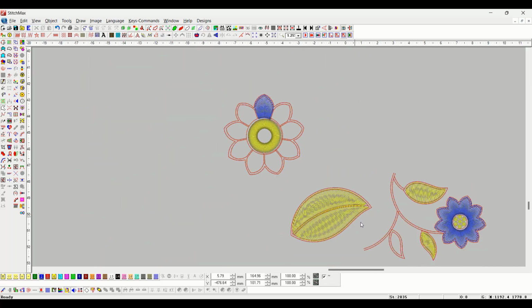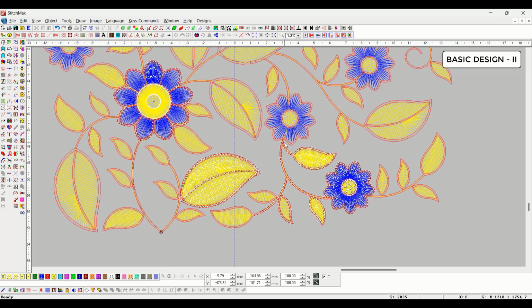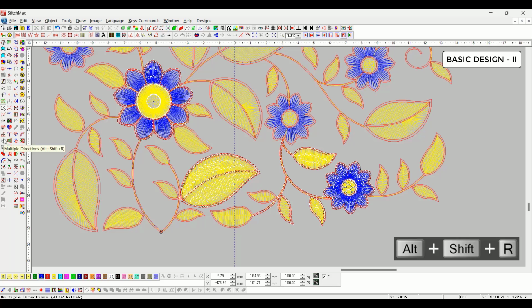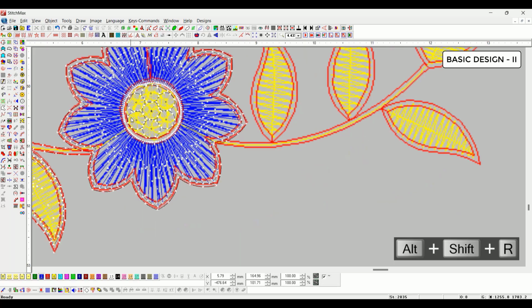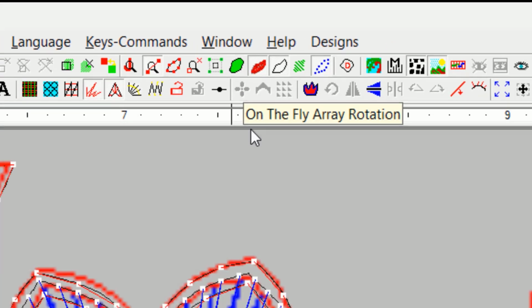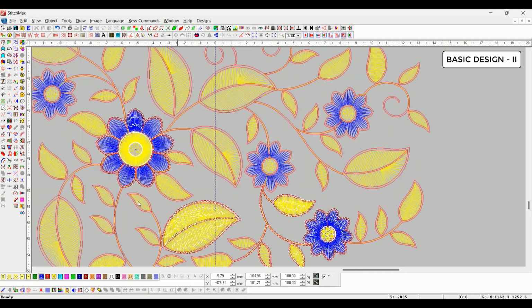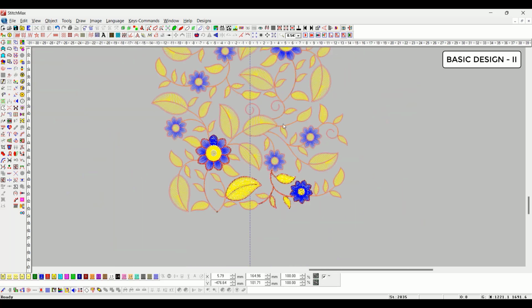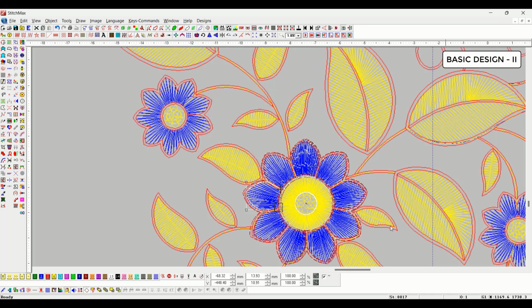So in this way you have to complete the second design. All you have to do is create an outline, for which you have to use the add outline. After that, for small leaves, use Bezier with satin fill, and direction. After that, big leaves and flowers have to be made. For that, dual side has to be used. For that, multiple directions has to be used. For the circle, draw the circle with star fill, change the size, then use on the fly array rotation, so that the object is copied in rotation. So this was the Stitch Max software Basic Design 2.